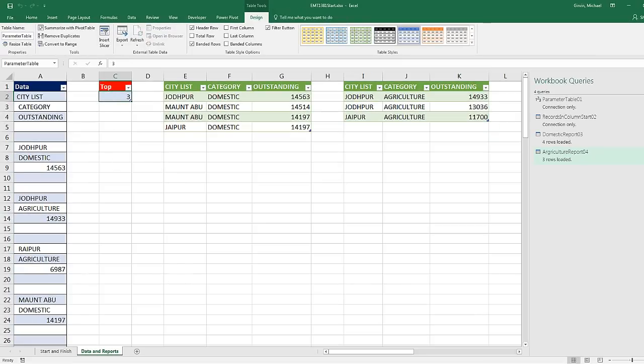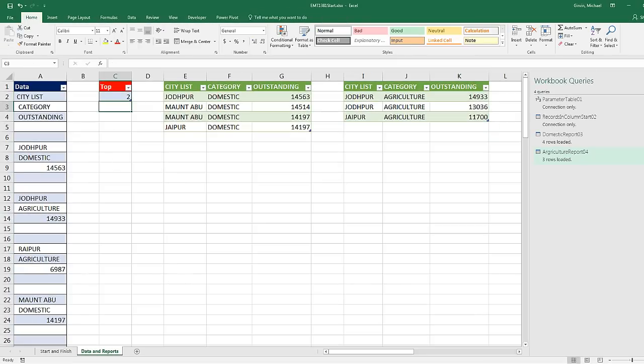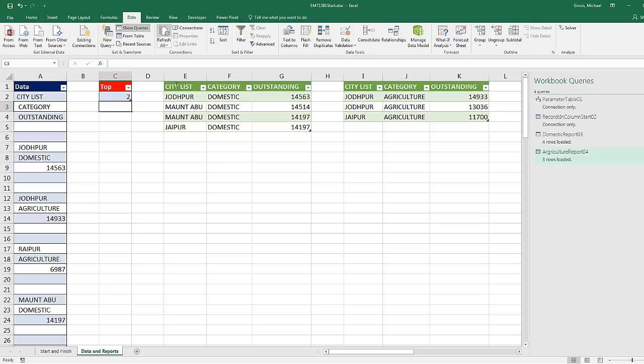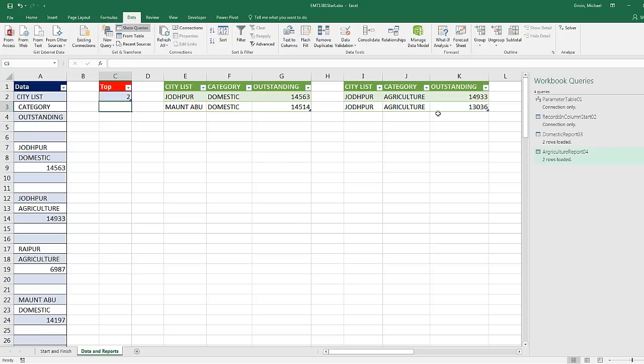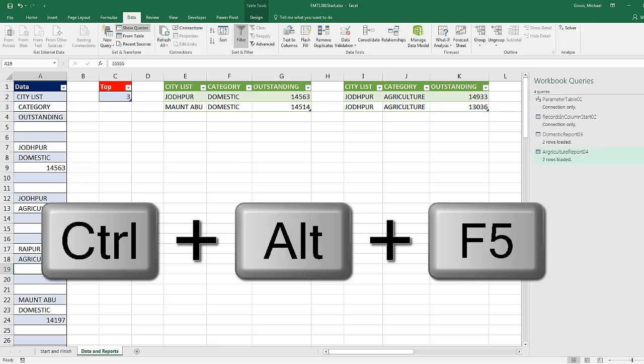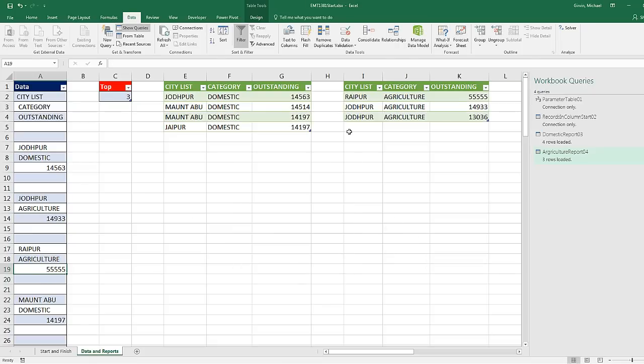So when I change this to and enter, I either have to go up to Data, Refresh All, or I'm going to use the keyboard Control-Alt-F5. And just like that, it refreshes. Now I'm going to change this 3, enter. Change the number here, make it some big number, 55,000, Control-Enter, Control-Alt-F5, and look at that.